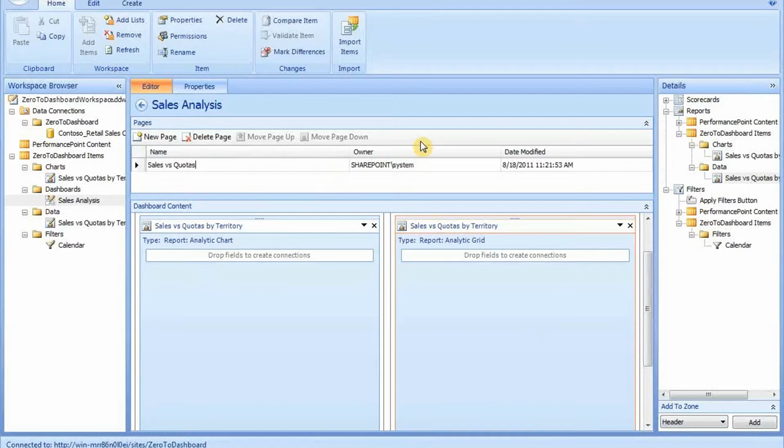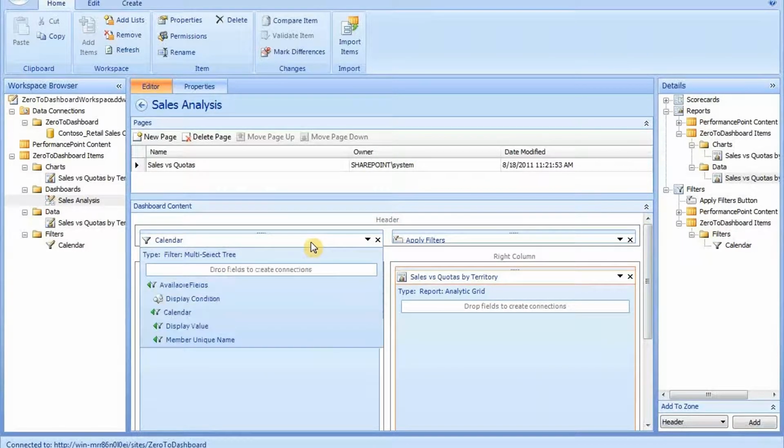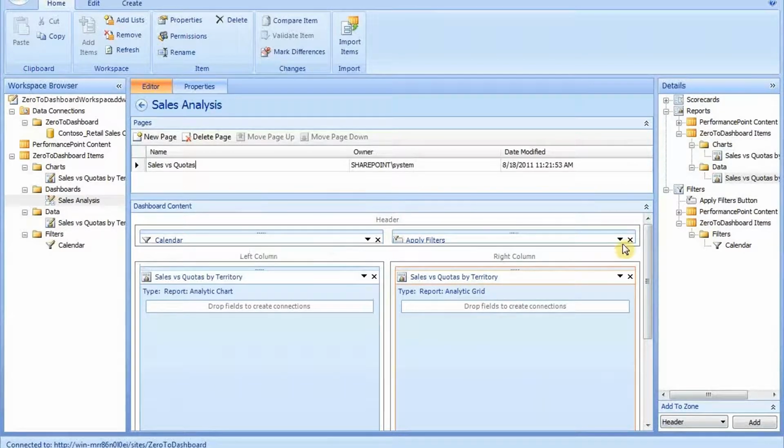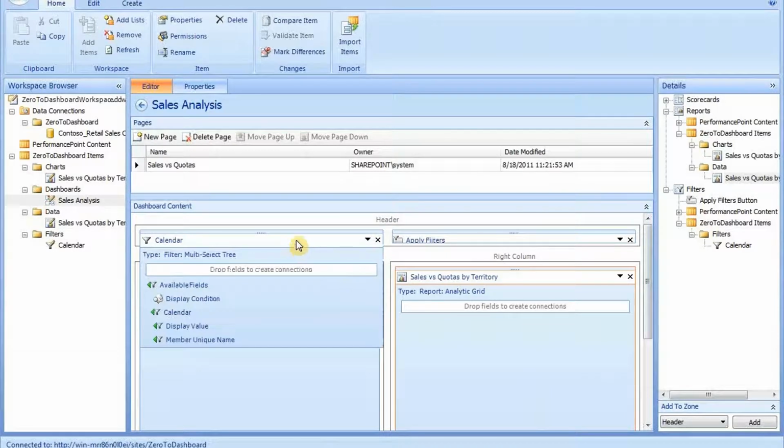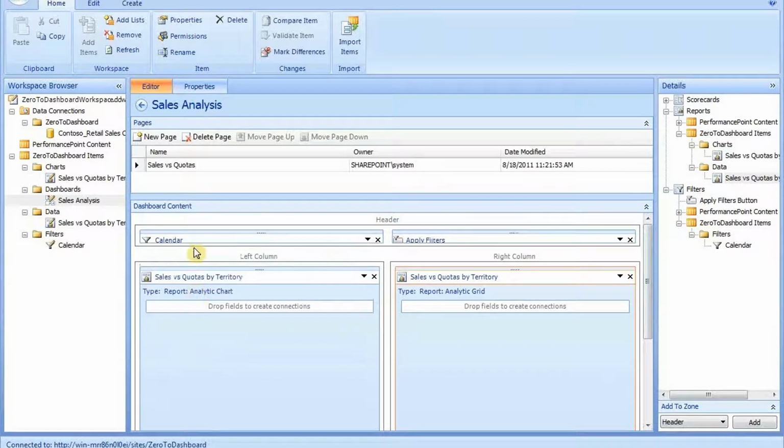The next thing I need to do is link my filters with my objects. And this, you might want to pay attention. This isn't very intuitive. But notice if I go over to my calendar filter, it kind of drops down and I get some selections here that disappear if I move my mouse away.